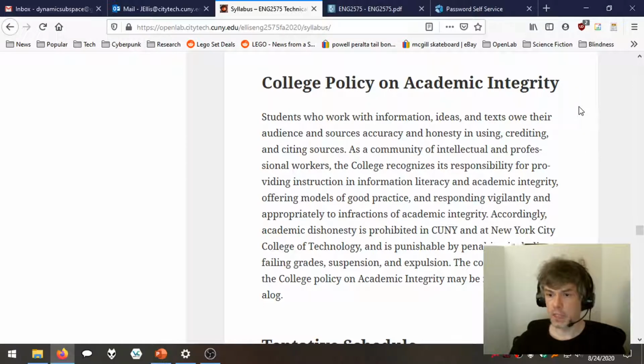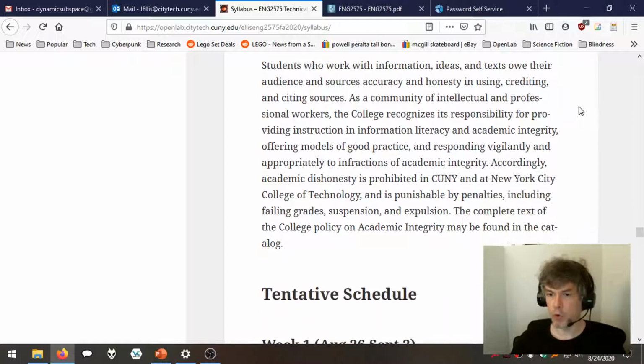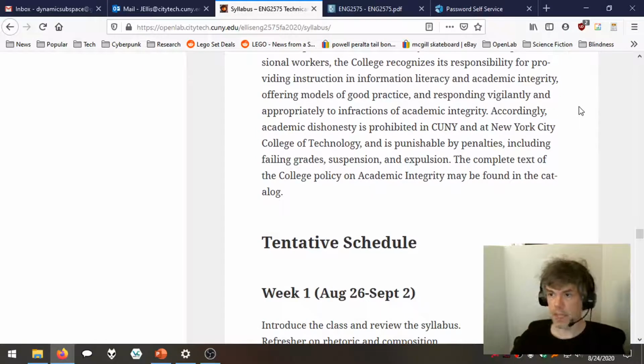As a community of intellectual and professional workers, the college recognizes its responsibility for providing instruction in information literacy and academic integrity, offering models of good practice, and responding vigilantly and appropriately to infractions of academic integrity. Accordingly, academic dishonesty is prohibited in CUNY and at New York City College of Technology, and is punishable by penalties including failing grades, suspension, and expulsion. The complete text of the college policy on academic integrity may be found in the catalog.